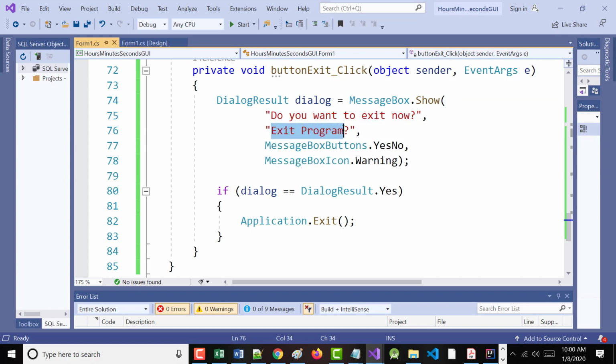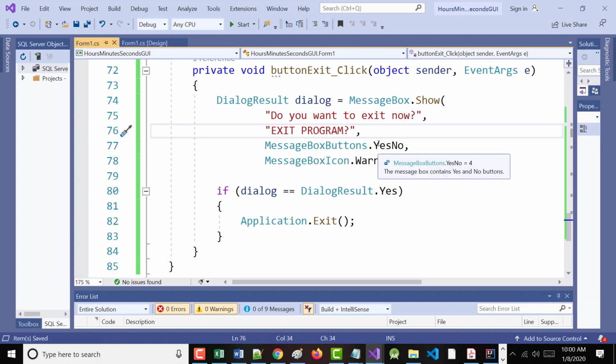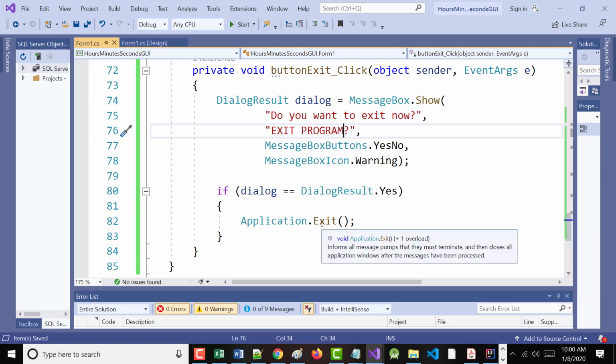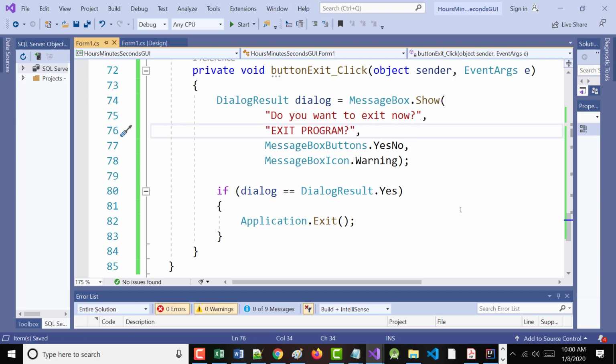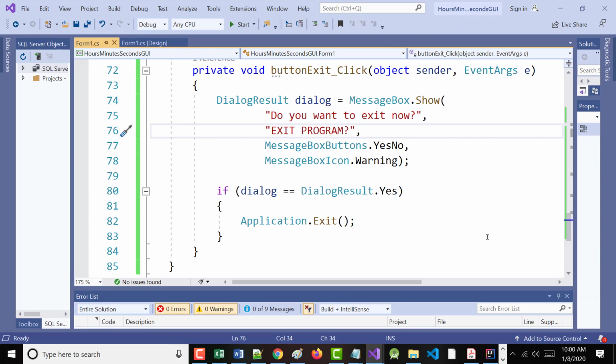Usually, and I forgot to do it here, but usually I put the title in uppercase. You don't have to. There's nothing that says you have to. All right? I just like it to stand out. And I've got a yes and a no button, and I make this a warning. If we click the yes button, we're going to exit the program. All right? So what should happen here is exit program. Do you want to exit now? There's our warning. We say yes, we're gone. Make sense? All right? So there's that.